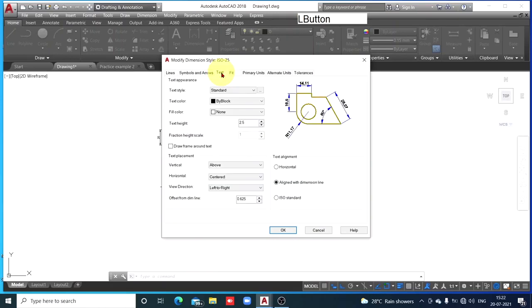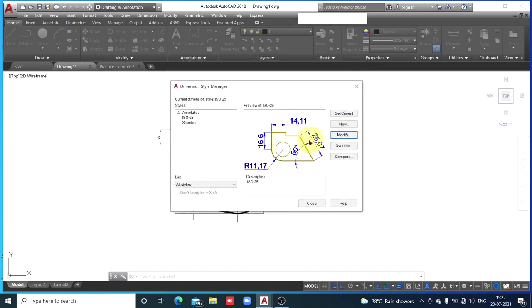Then text. Text color, let's make it blue again. That means our dimensions will be in blue color. And text height, let's double it, that is make it 5. And ISO standard. Okay. So this is how you will get dimensions. So now close.